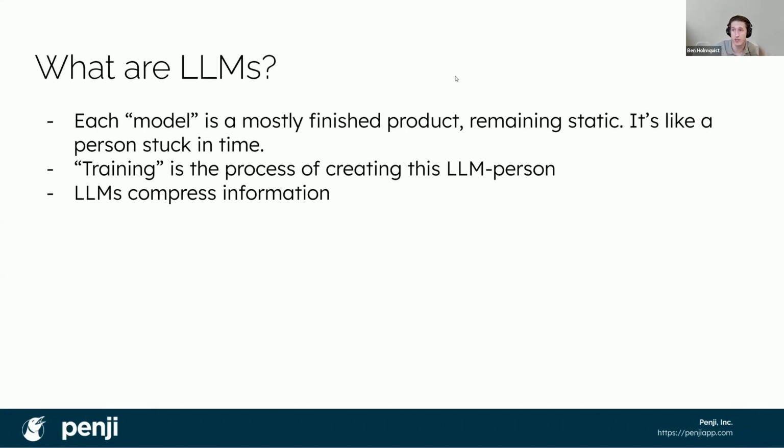So I'll show you that. We're going to look at an old model today and what type of responses it predicts, what type of things it says. So training is the process of creating this LLM slash person kind of idea. And so training is where you pass in a lot of data and then you slowly tweak it so that it starts to get better and better at predicting things.